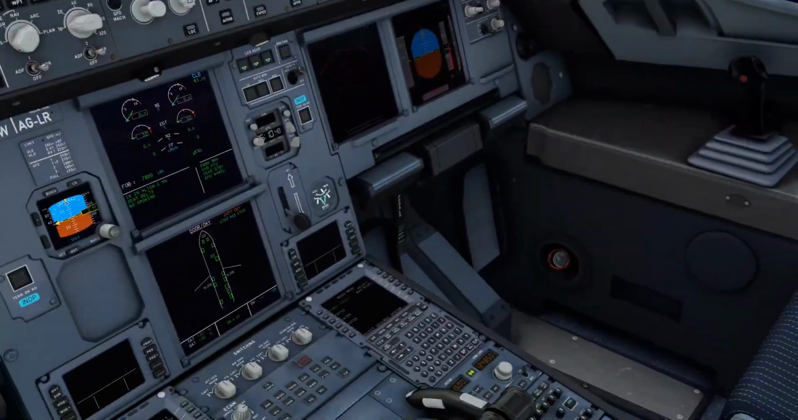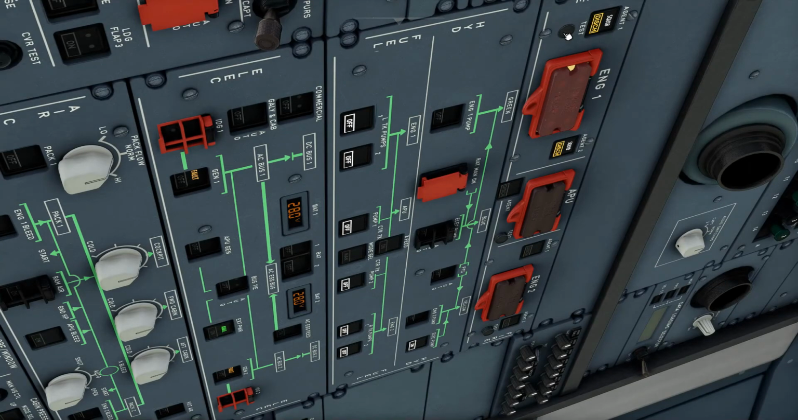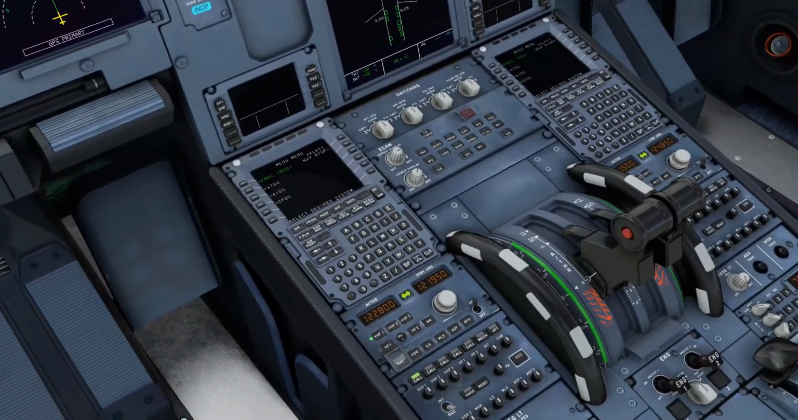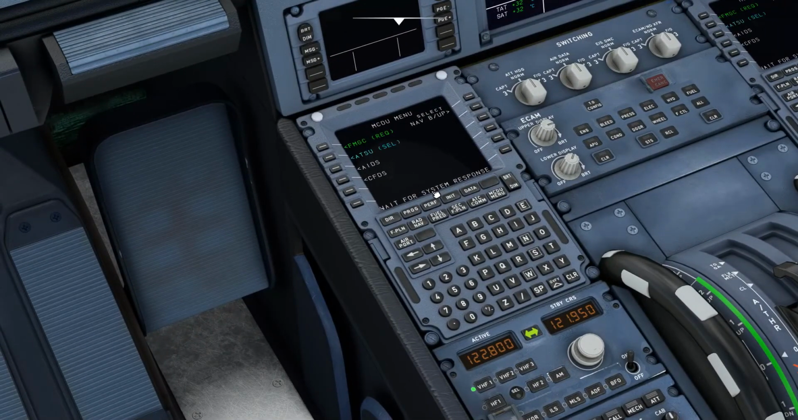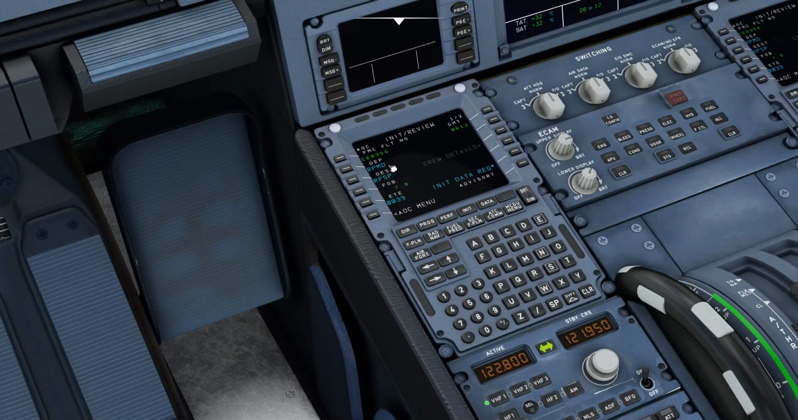Our ECAM electric page, let's select that. Engine fire test. And engine 2. Looks good. Let's go ahead and start to set up our MCDU. Okay, everything is initialized, so let's go on our MCDU, ATSU, AOC menu, initialization, and request the data. Oh, there we go. So RPMD to RPSP, looking good.